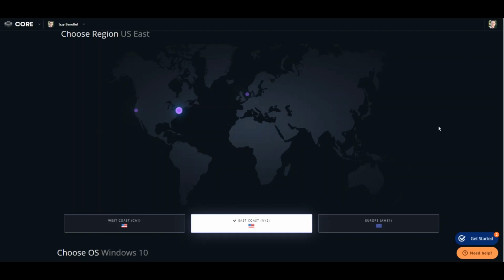It's very easy to set it up. It can be set up in about 5 minutes, and the cost starts at about $10 a month, depending on what type of machine you want, how powerful you want it to be, how much storage you want it to have, and it goes up from there.